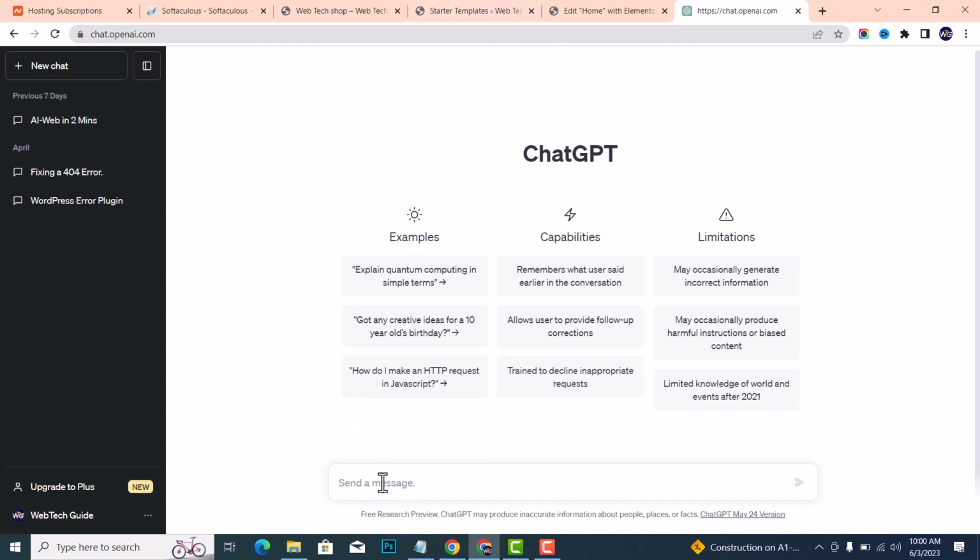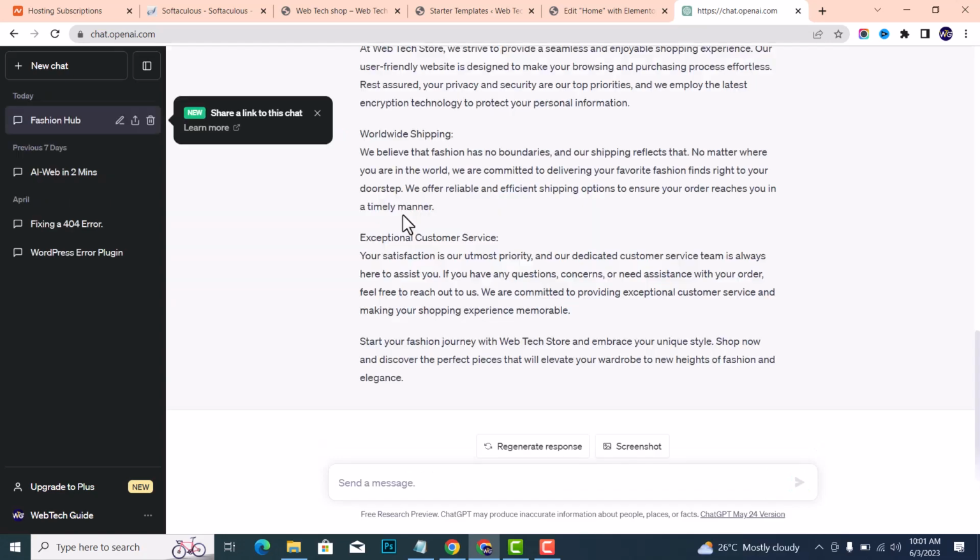So let me ask it to generate content. Let me write it. All right, I said generate a full website content for a female clothing online store called WebTech Store. And I said write the homepage content here. So enter. Okay, so it has finished generating it.